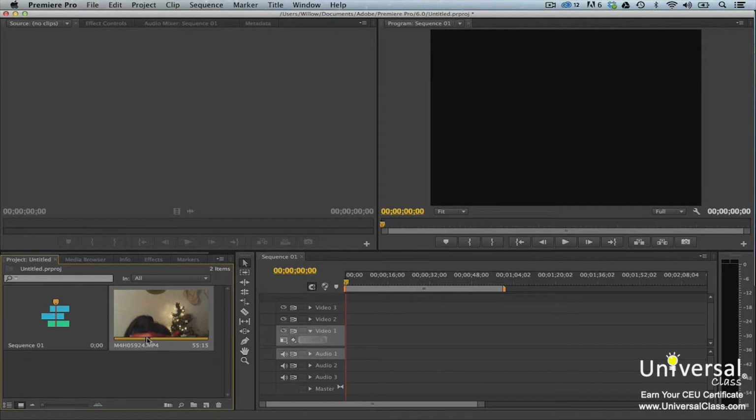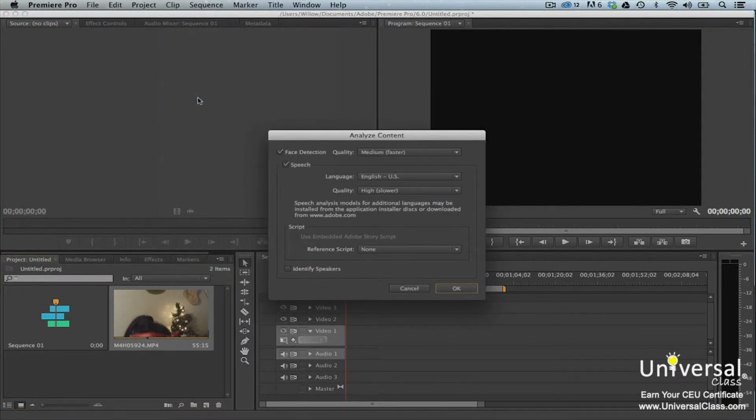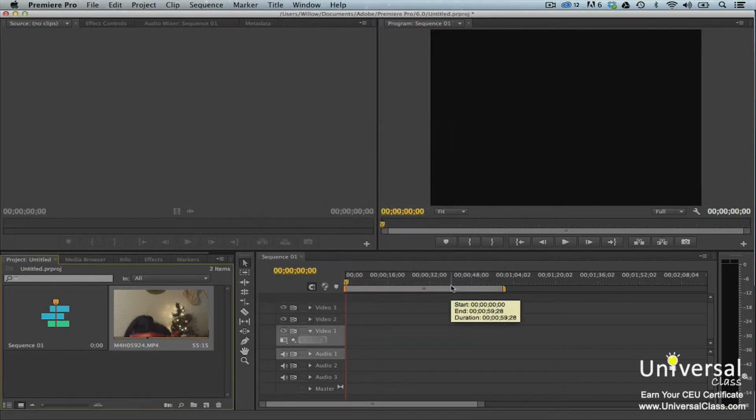To do this, go to the Project panel and select a clip to analyze by clicking on it. Next, go to Clips, Analyze Content. You'll then see the Analyze Content dialog box. Make sure face detection is checked. Click OK. When you click OK, the Adobe Media Encoder starts to work in the background.